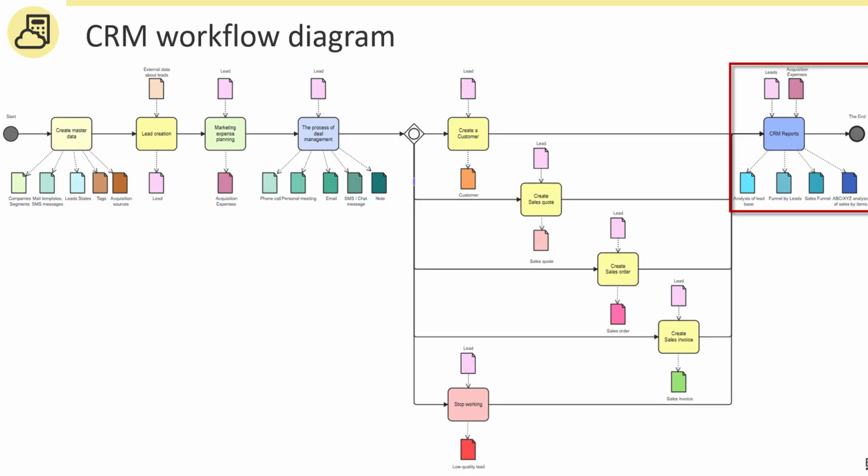The CRM workflow concludes with its final step, known as CRM reporting. This step uses all the created leads and recorded acquisition expenses to generate important reports. These reports include lead base analysis, lead funnel, sales funnel, and ABC analysis of sales by items. The process officially ends with the end event.